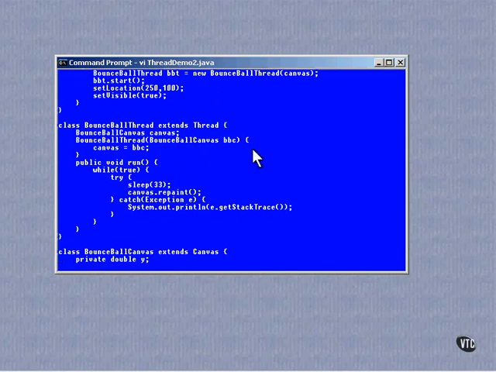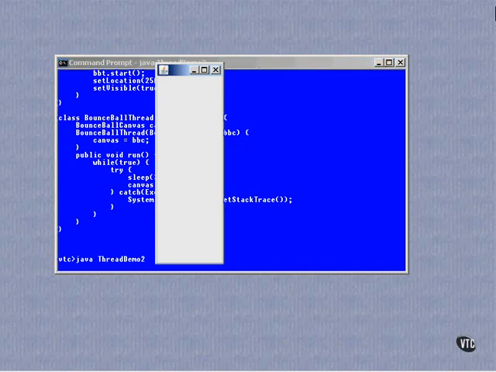The animation thread class is quite simple. It has a run method, the same as any other thread, and in the timing loop, the repaint method of the canvas is called. This causes the update method of the canvas to execute, which moves the ball to its new position, and then a new image is painted. Here's what it looks like.